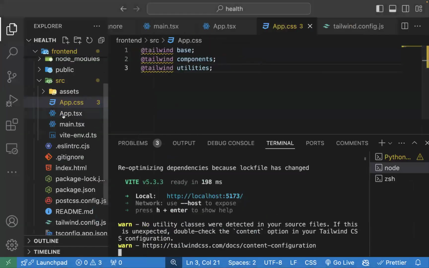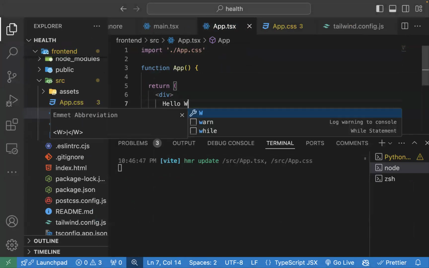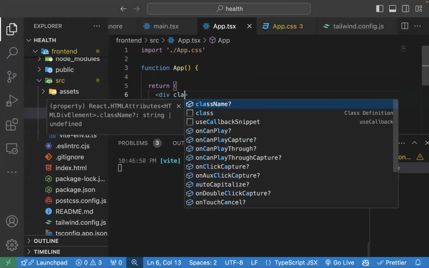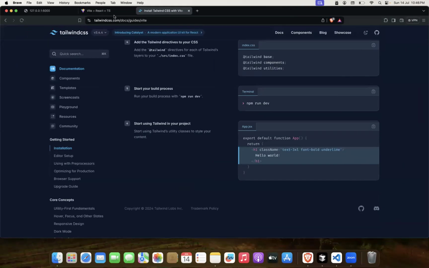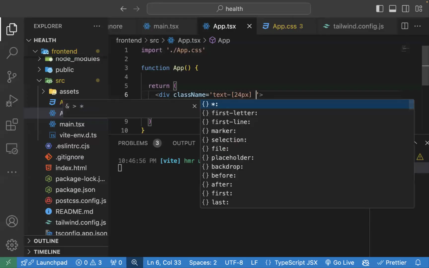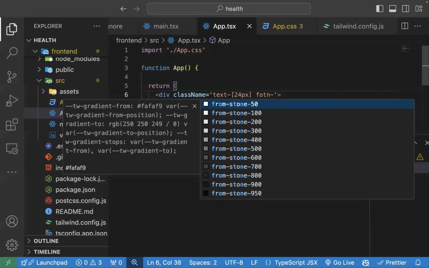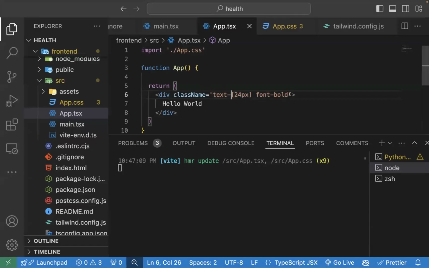So let me just test it out if it is working fine. I'm just going to initialize a div, hello world. And here I'm just going to give it a text size of, let's say, 24 pixels to see if it's working fine. Yeah, it seems to be working fine, because if I make it font bold, yeah, the Tailwind CSS is applied correctly and we are able to use it in our project.